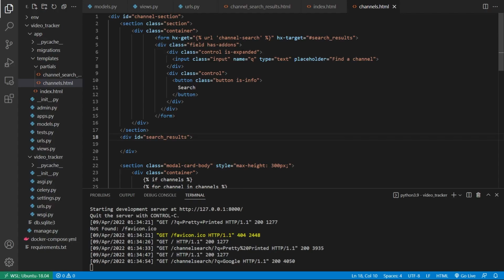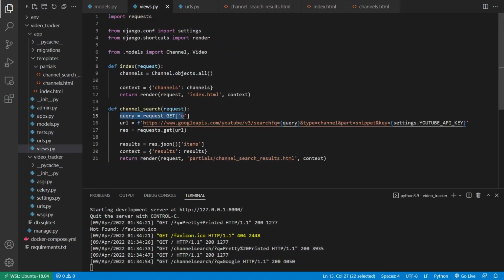What HTMX is doing is sending a request to this channel search URL. It's passing the q, which is the value of the input. And then it's taking that q in the view, sending a request to the YouTube API that searches, getting the results and passing them back to the search results template here.